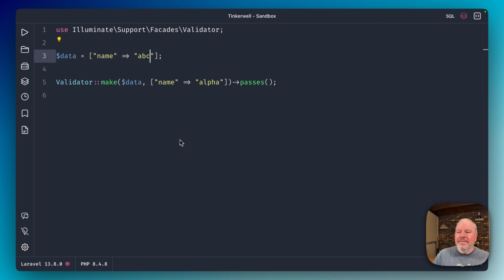So let's take an example from Laravel validation. Here I have a very simple example. Let me just walk you through it. We have some data coming in from a form or from wherever, and name equals ABC. And down here we have some rules. All I'm saying is I want the name to be alpha, right? So in my mind, I'm thinking alpha, alphabet, it's got letters in it, right?